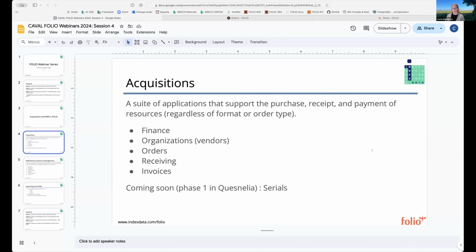And the apps that we're going to look through today are the finance app, organizations. Organizations is really the broad term for any third-party entity that you do business with. I will call them vendors because I always call them vendors, but that's organization records. We're going to do orders. We're going to look in the receiving app, and then we're going to do invoices.